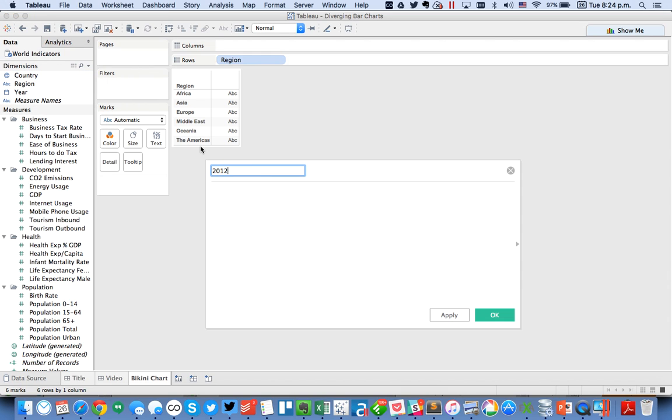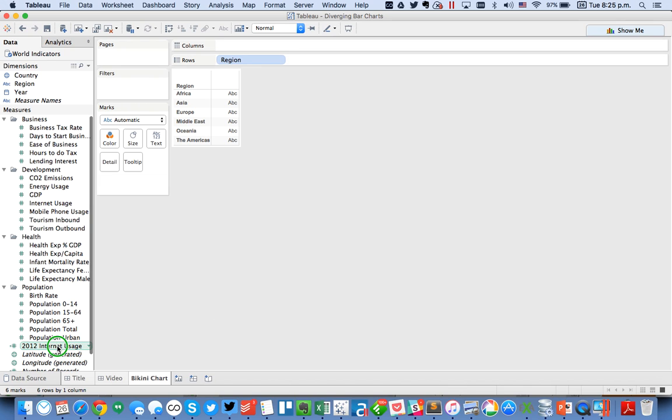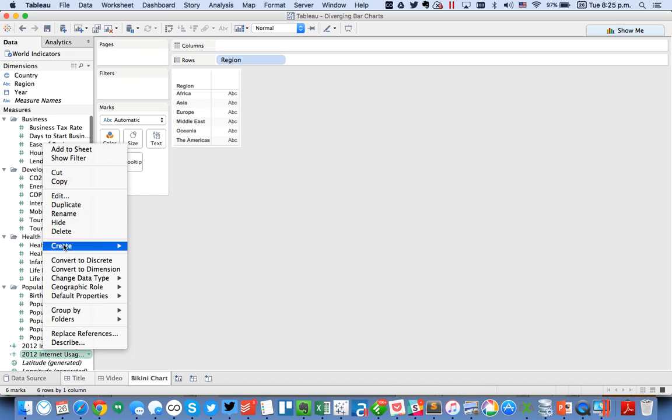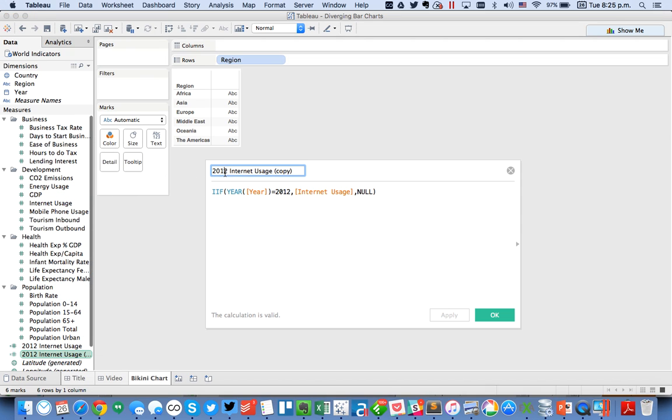And I'm going to call this one 2012 Internet Usage. And the formula is pretty simple. It's just going to be if the year of year is equal to 2012, then give me internet usage, otherwise null. Hit OK. And then let's right click on that new calculated field and duplicate it. And then edit the duplicated field, and we'll call this one 2011 Internet Usage. And all I'm going to do is just change my year to 2011.